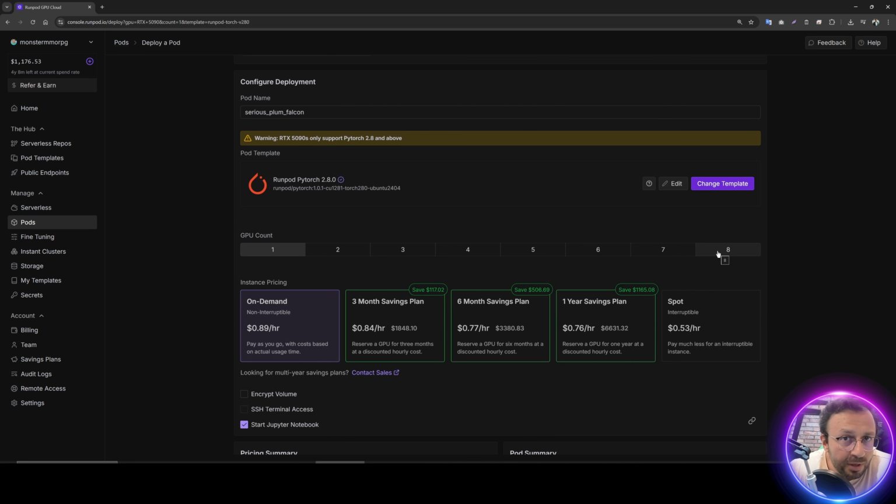Okay, you can select multiple GPUs if you want to use multiple generations. You can do that. We have it. I will click this edit.